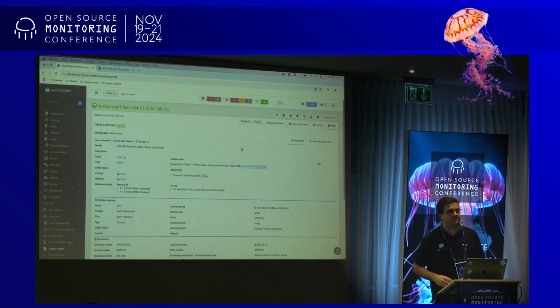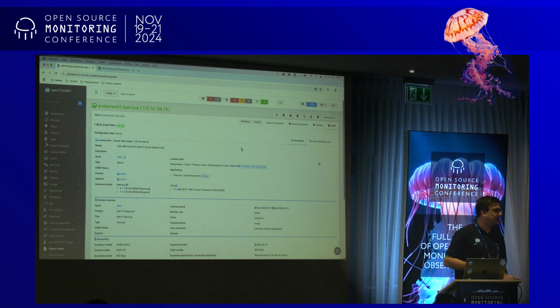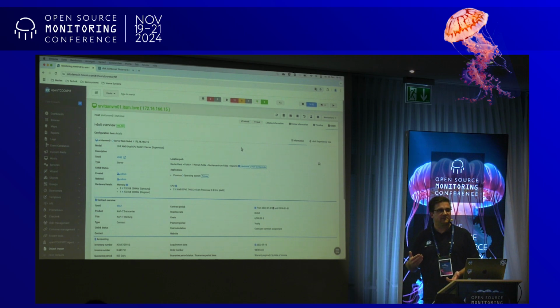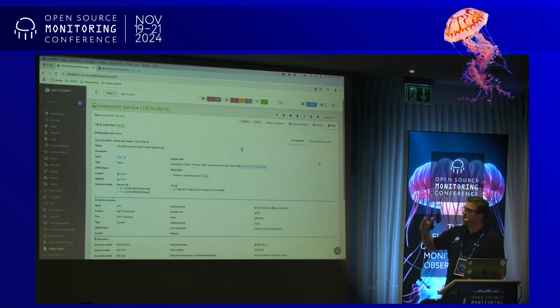With the CMDB. So if you have a CMDB like iTop or i-doit, you get additional information into openITCOCKPIT directly. So you don't have to jump into the CMDB to get some information like a contract overview, what contract I have, what CPUs are in my machine. And you get it here.